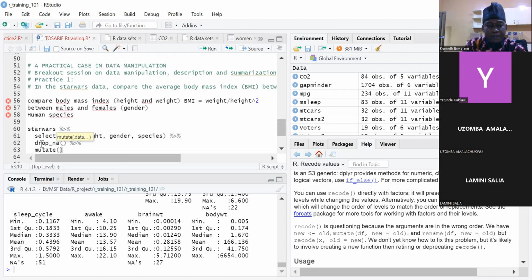We open up our brackets. So mutate does one of 2 things. Mutate either gives us a new variable or it overrides an existing variable. So we want a new variable called body mass index equal to. And then we want to calculate it with mass and height. And we said it's mass divided by height.